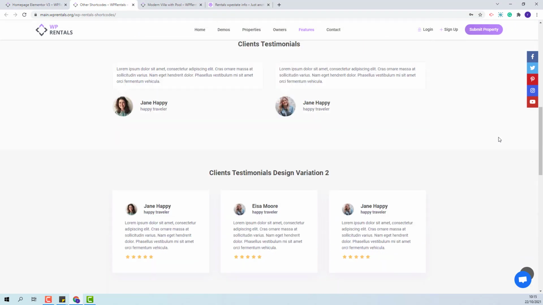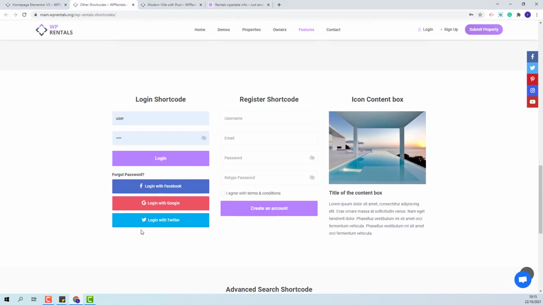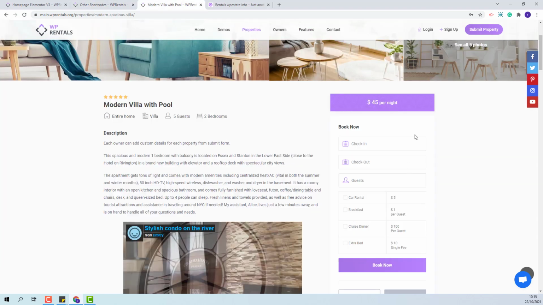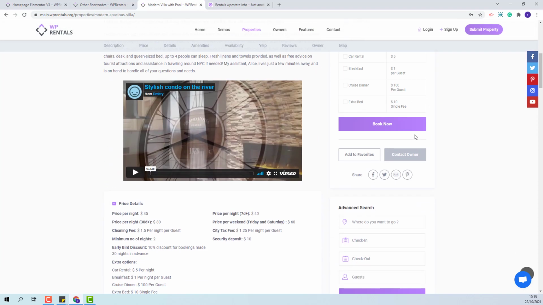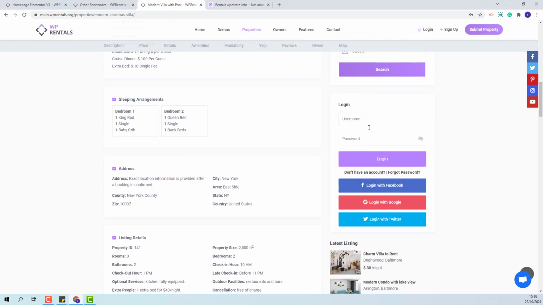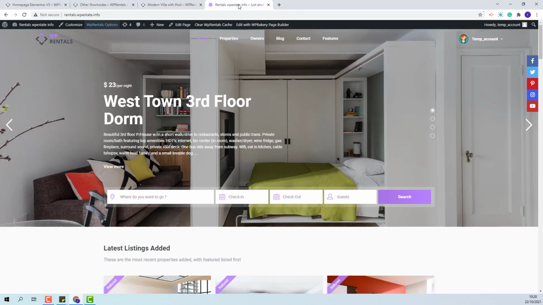This is how the login shortcode will show, and this is how the register shortcode will show, and you will be able to add a login register widget in any page sidebar. This will be the design. I will start by explaining how admin can set the login and register forms.